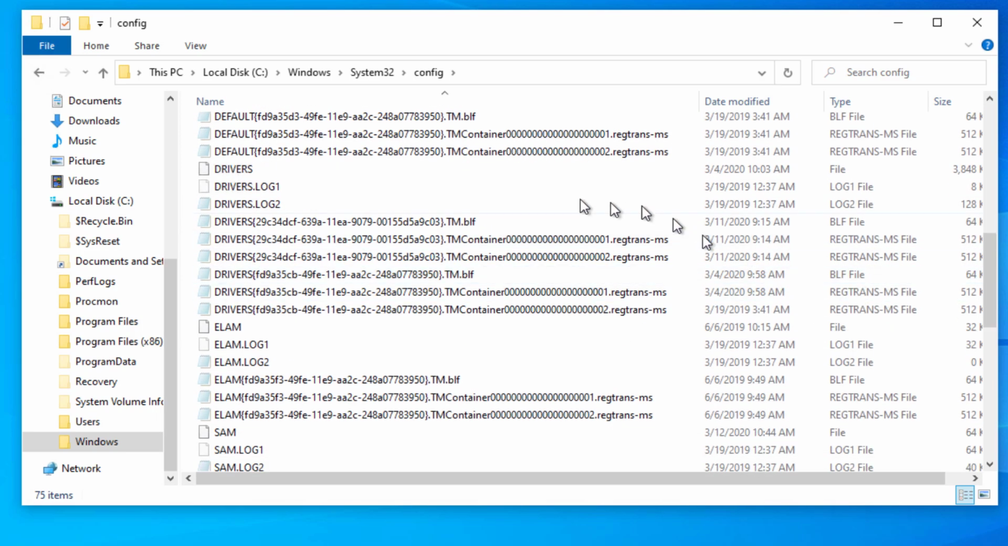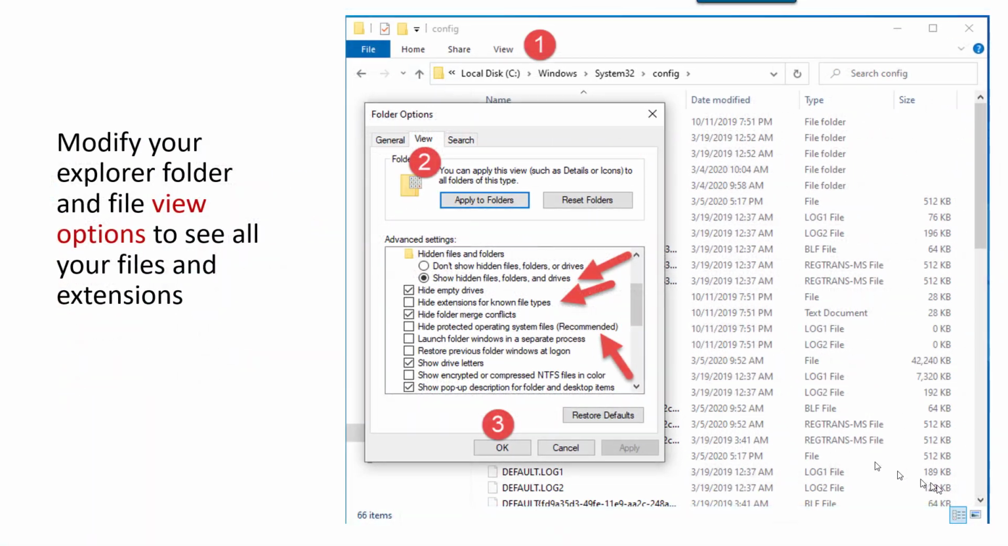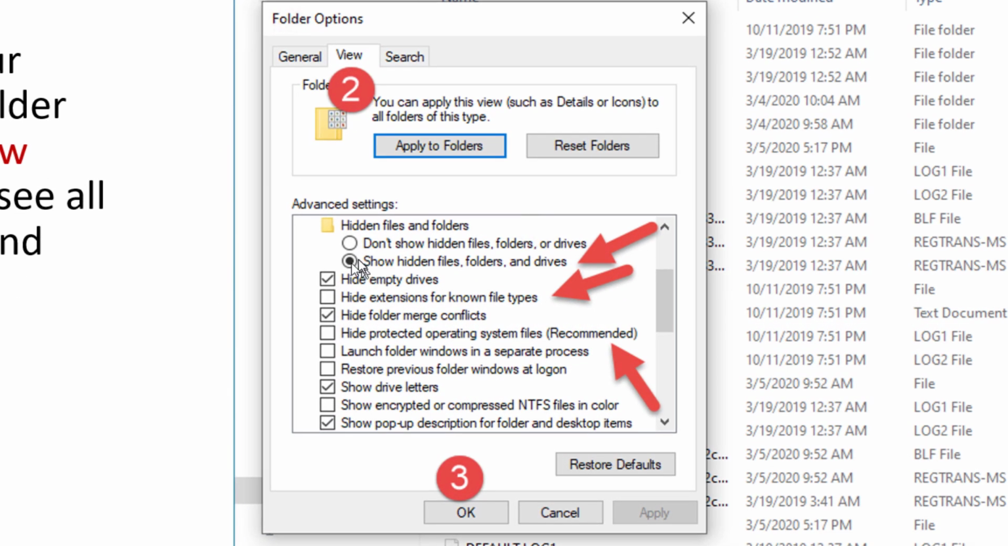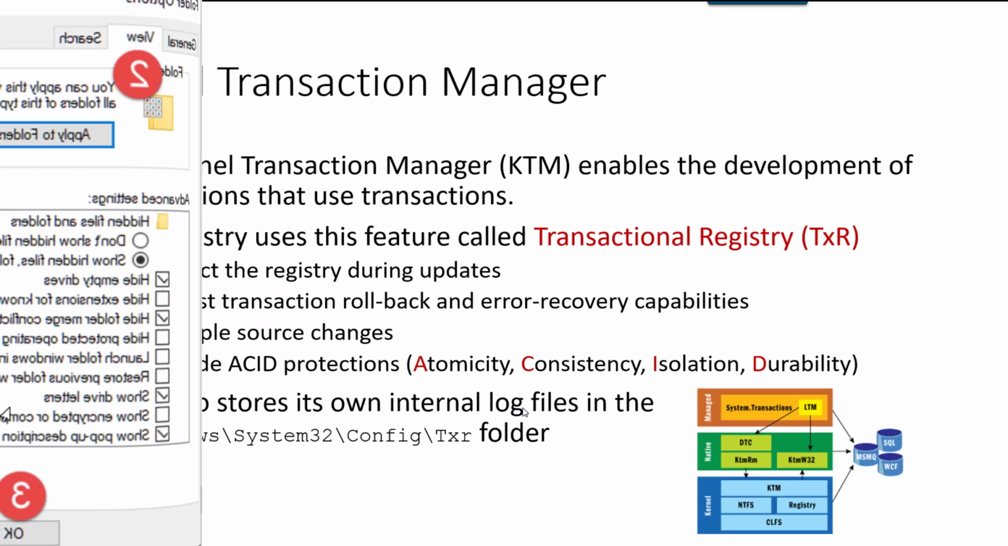Let's take a look at what has happened since Vista and why all of these files are in our config folder. Be sure, if you go there and you don't see all the files that I just showed you, to change your folder view options. Make sure you can see hidden files, folders, and drives. I always uncheck hide extensions because I'm a tech. I want to see extensions. And then uncheck hide protected operating system files. If you don't do that, you won't see these files.